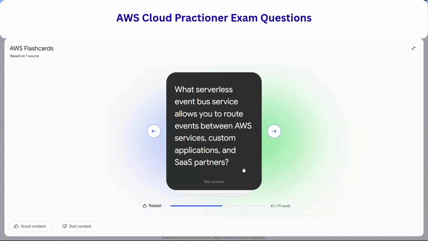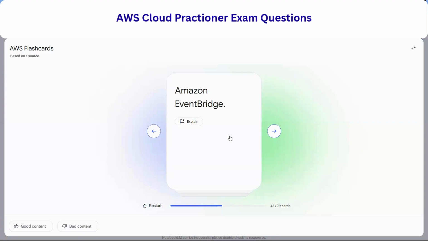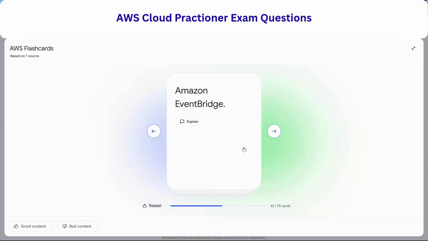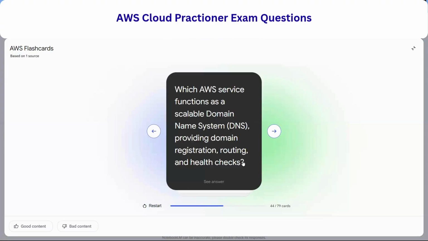What serverless event bus service allows you to route events between AWS services, custom applications, and SaaS partners? Amazon EventBridge. Event bus service. Amazon EventBridge. Which AWS service functions as a scalable domain name system, DNS, for domain registration, routing, and health checks?